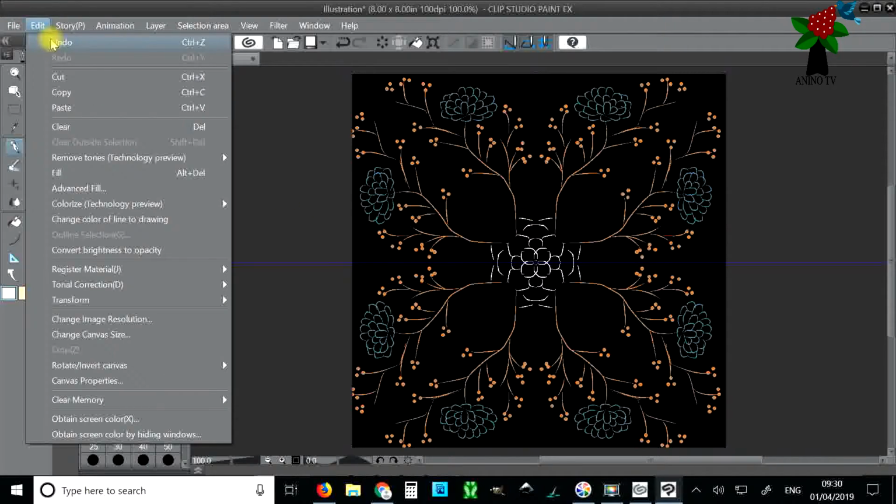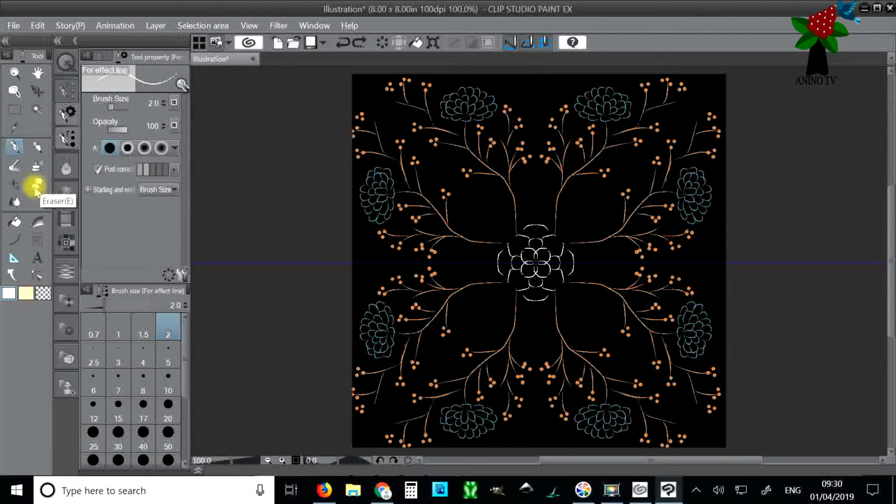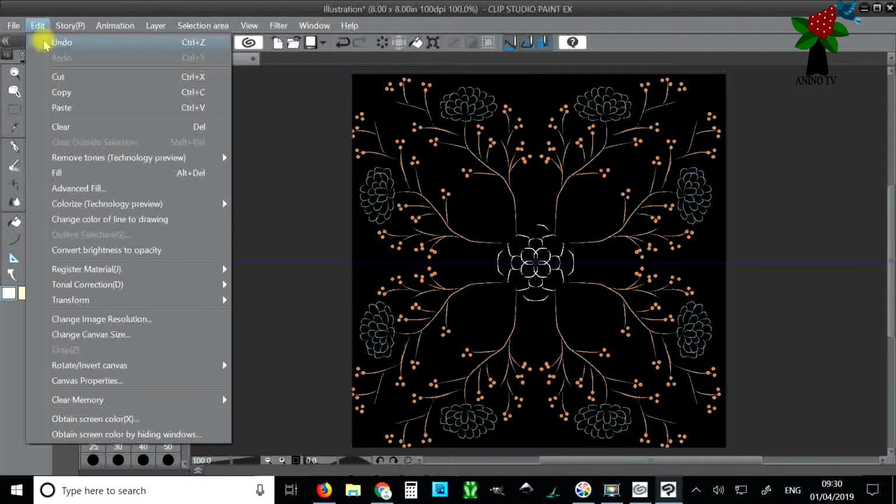If you make a mistake, you can click edit, undo, or you take the eraser. But if you take the eraser and you erase it, only the part that is being erased will vanish. The other side, that repeats, nothing will happen to it. So except you want to make a different pattern there, then the eraser tool is good for it. But if you want it to be symmetrical, then you have to use the undo button.